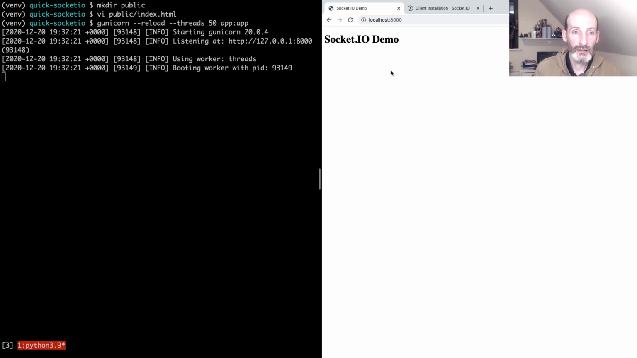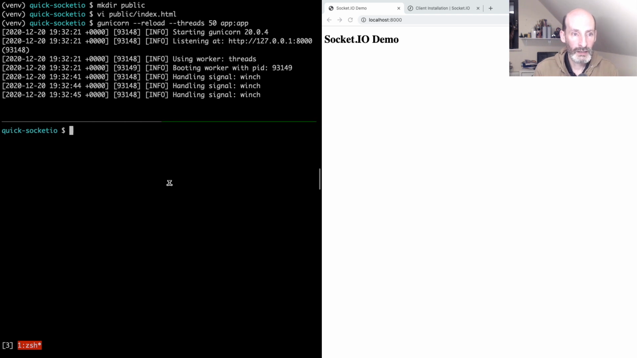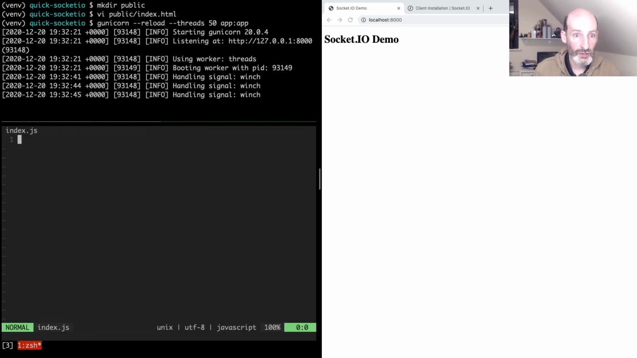So very good. So now I can split this terminal here, and here in the bottom we can edit index.js, which is going to be our JavaScript client.